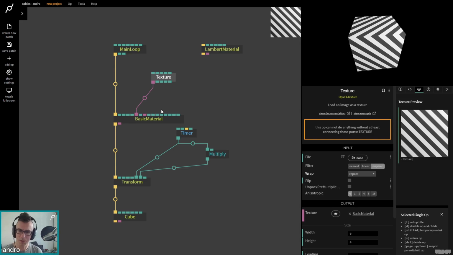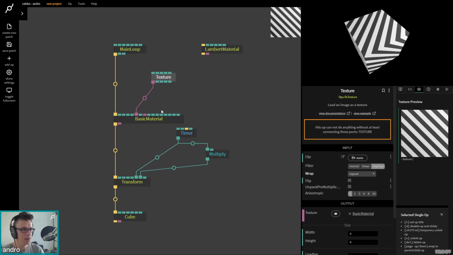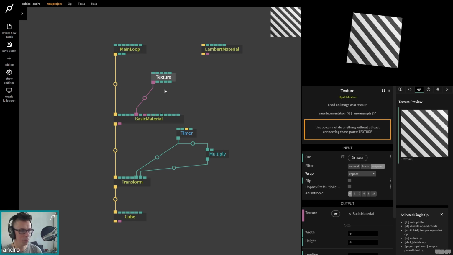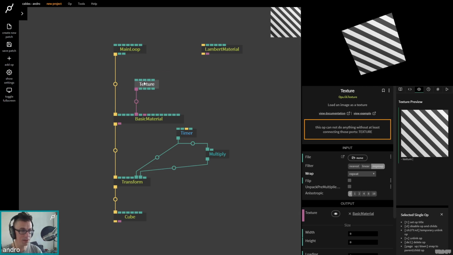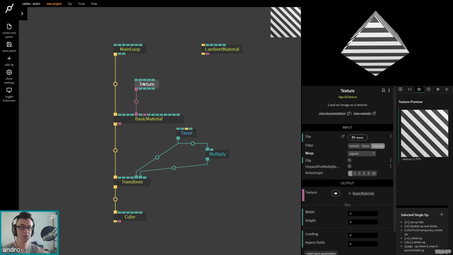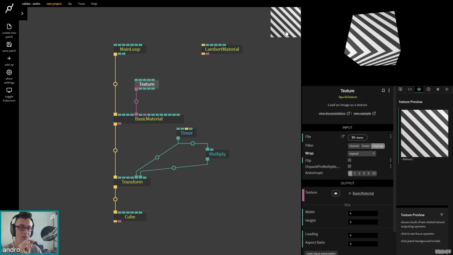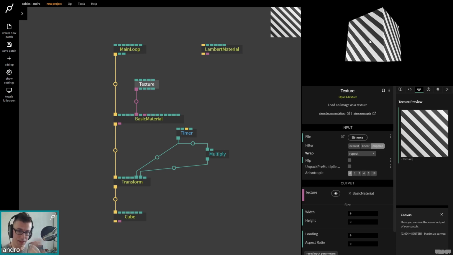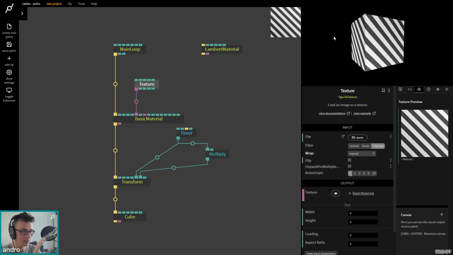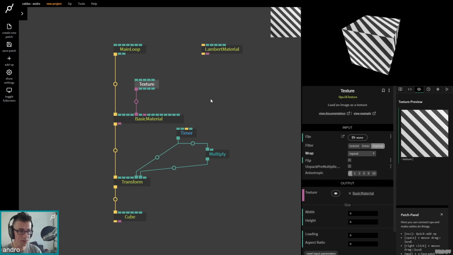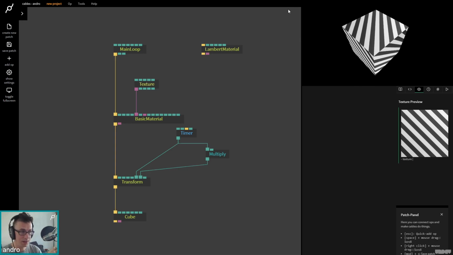Now, what happened? Okay, so we find it really important that you always see something when you do something in Cables. So this texture has a default hidden texture, which is just automatically there. And that's this one that you see here. This is a texture preview. Here we're looking at the canvas, the 3D rendering, and here's a preview of the 2D texture. So if I now just click somewhere in the patch, this disappears.